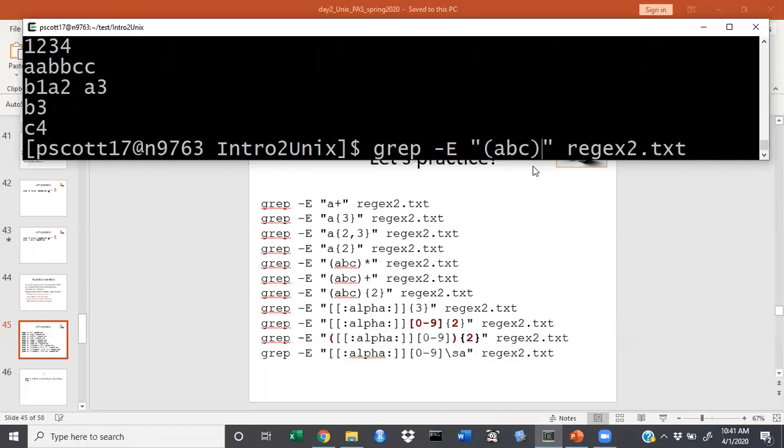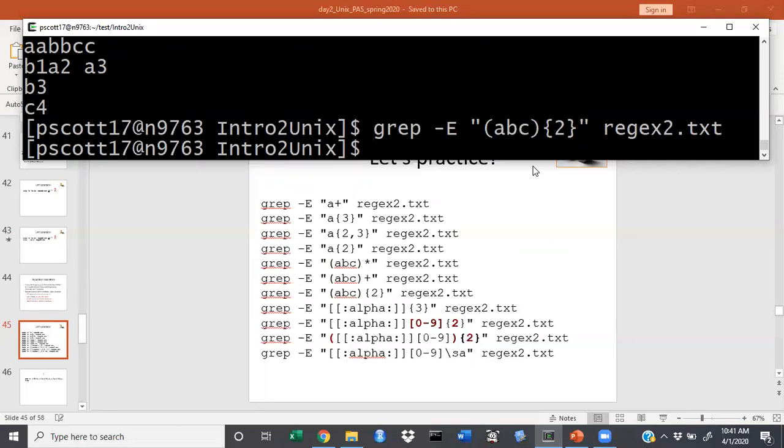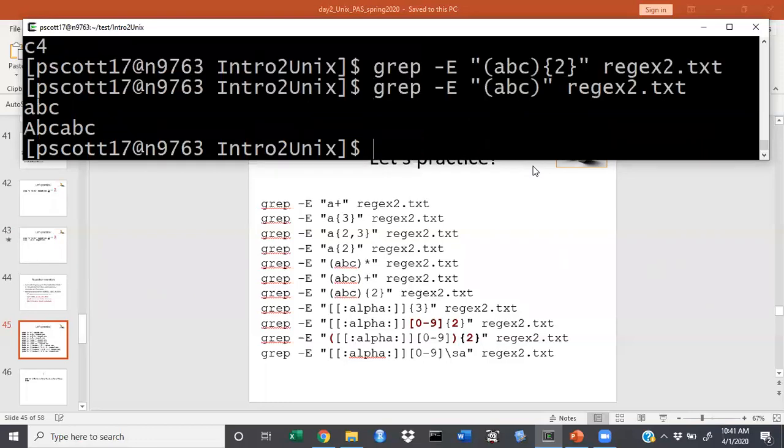We could ask for it to happen exactly twice. And so now we're matching lines that have ABC, ABC only. Yes, there aren't any. I thought there was one. Maybe not. Oh, it's because we are not case insensitive.